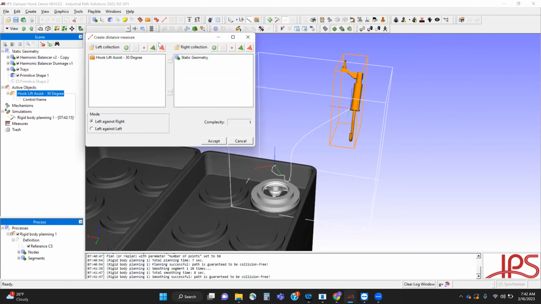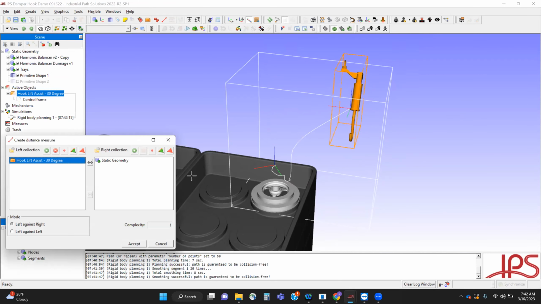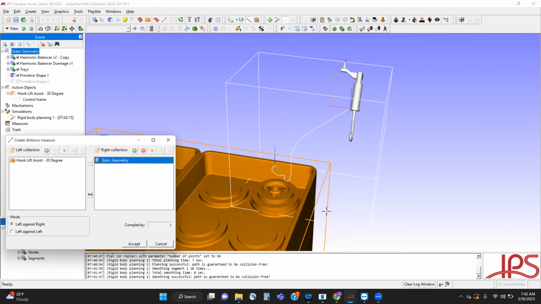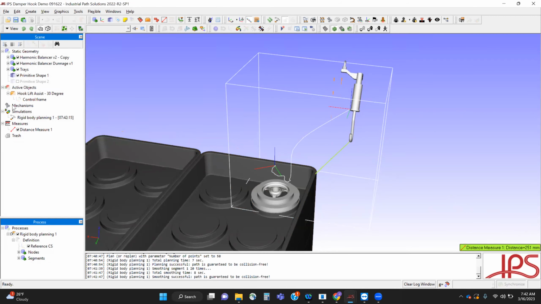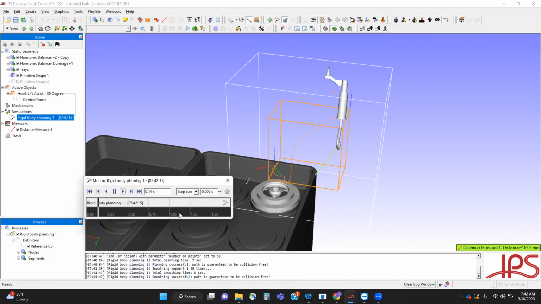So for instance, I could create a distance measure between my hook and, let's say, my damper as well as the trays. And again, we'll see that line pop up indicating where that minimum clearance is occurring, and that distance measure shows up in the bottom right-hand corner of my screen. So now if I click play, we can see how these values are changing over time.